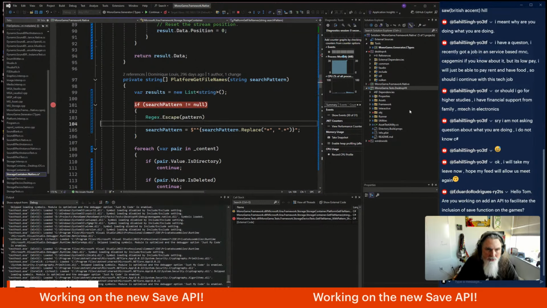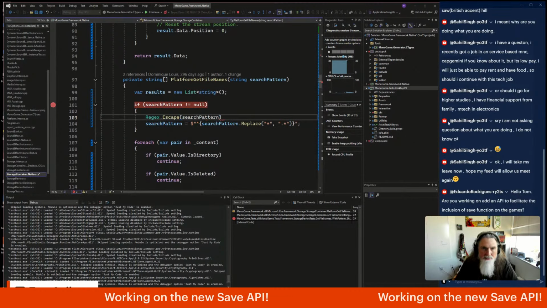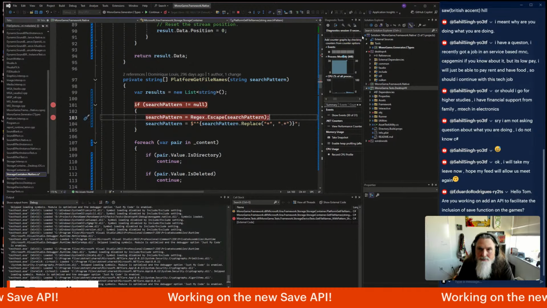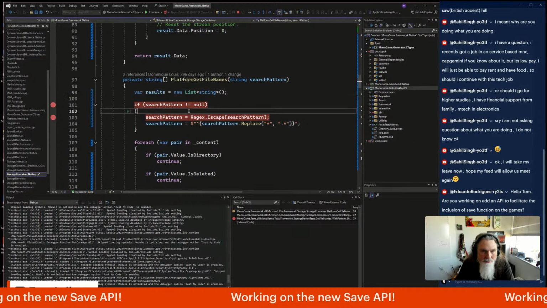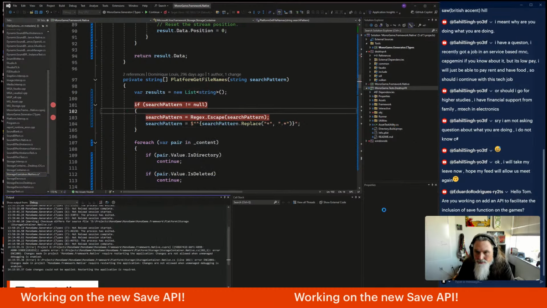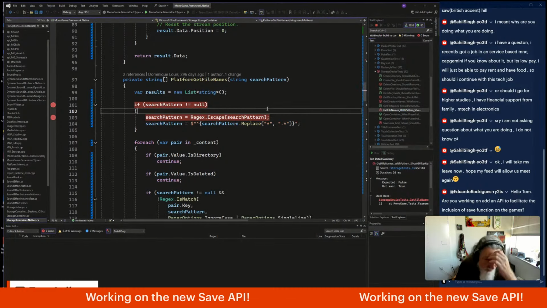If you pre-escape the pattern, we'll check this. It might not be right in that information. That thing. Come on, there we go. Debug.